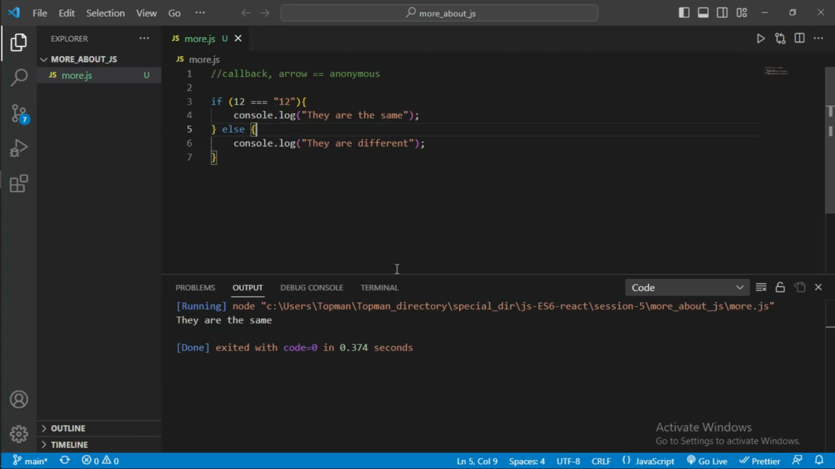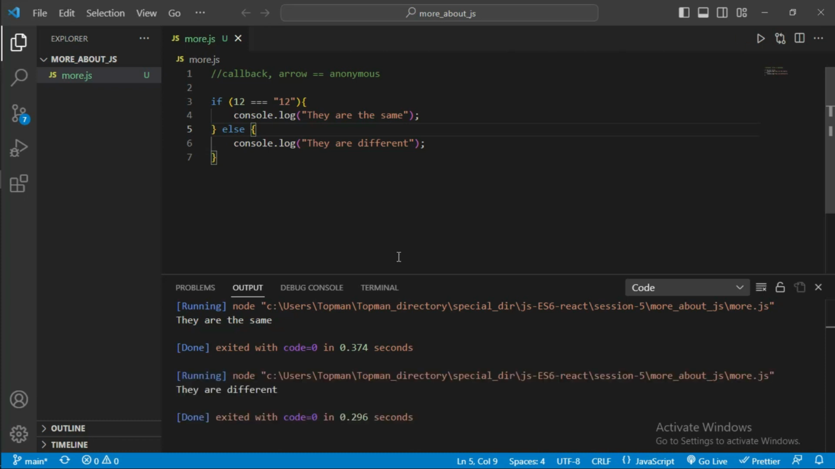So if I do strict equality now, strict equality checks not just the value inside but the data type as well. So if I go and run it again, it says they are different.